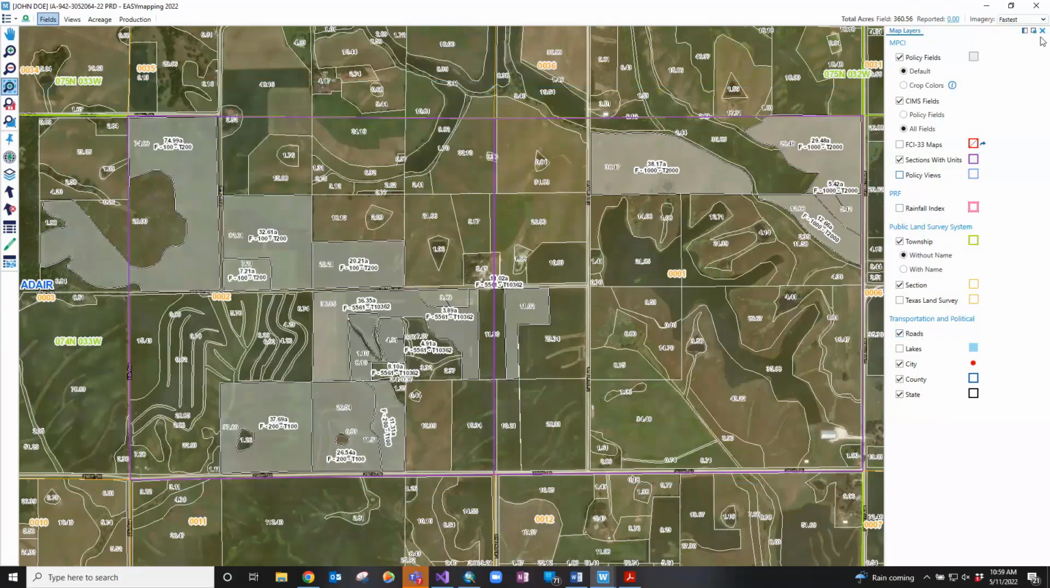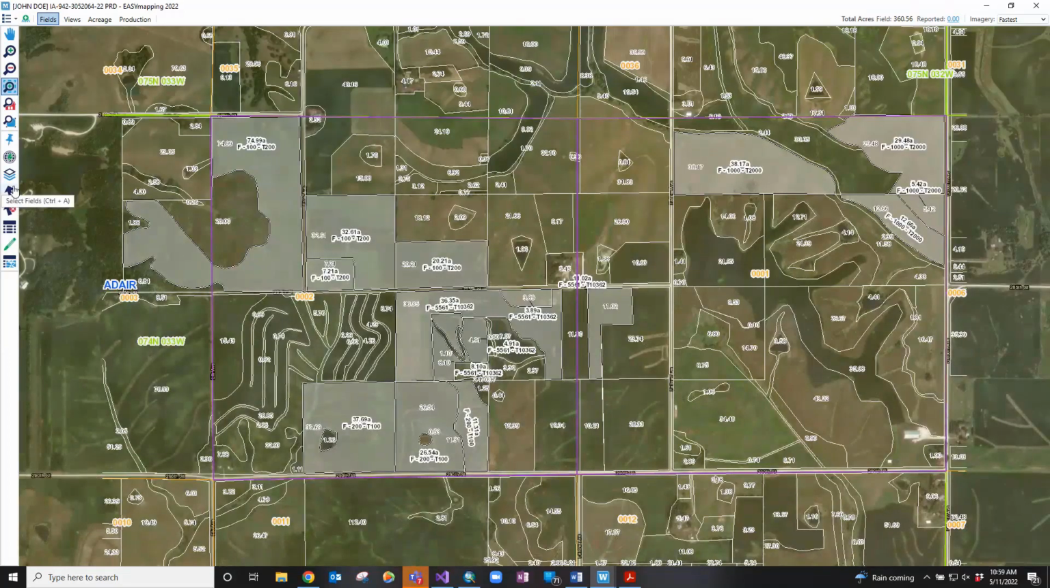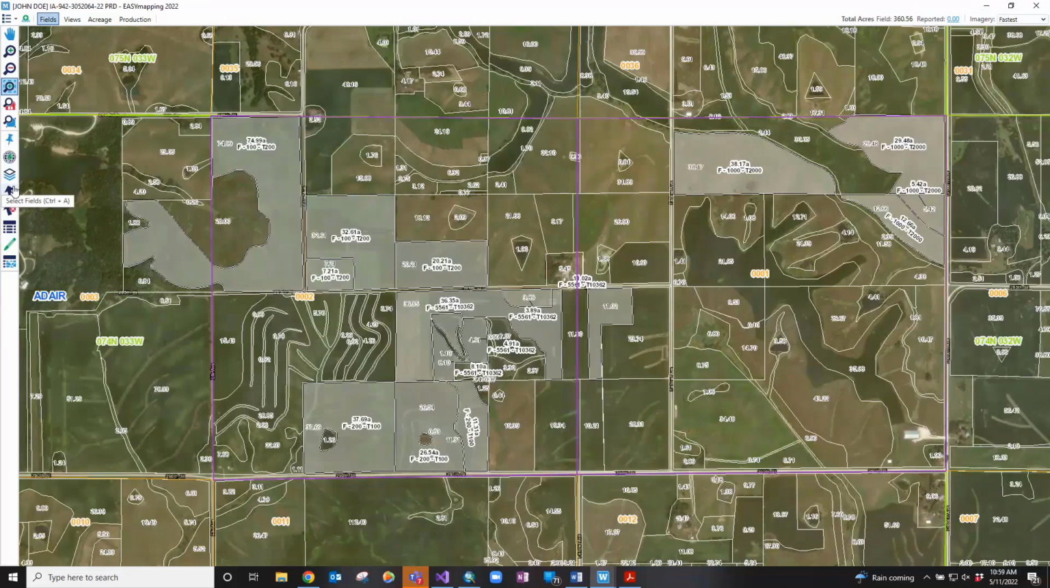So that is map layers. So next we'll get into what I call the meat and potatoes of EASYmapping, where you're going to go to do everything as far as editing the maps. And that's all going to be underneath the arrows and below.